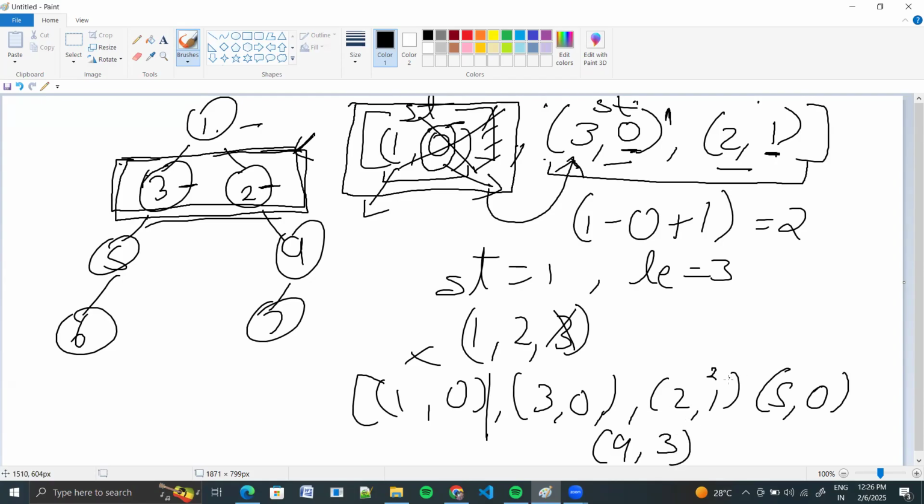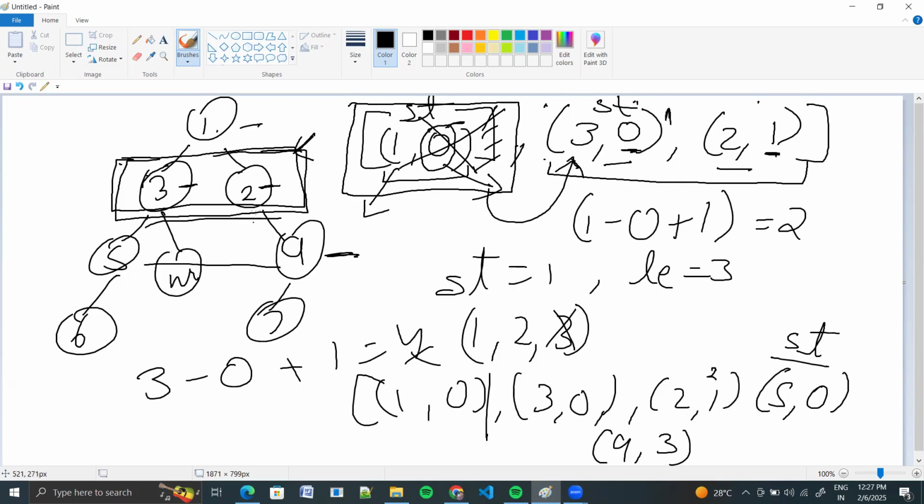Okay. And by this time, when we reach this level, I increment the start to I plus 1. At the end of the loop, I increment it to I plus 1. The start reaches here. So once I reach this level, I again calculate the width of this level. How do we calculate? 3 minus 0 plus 1, that is 4.